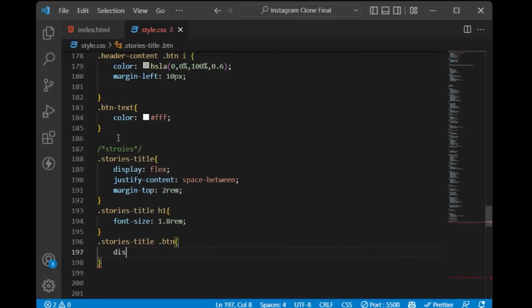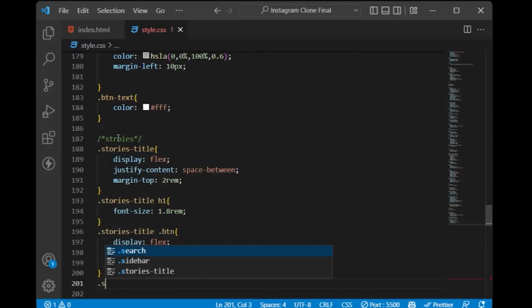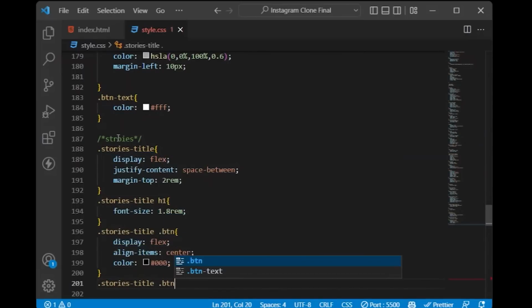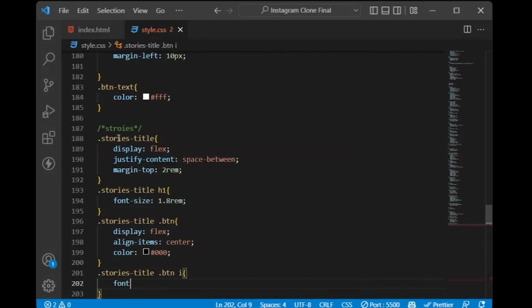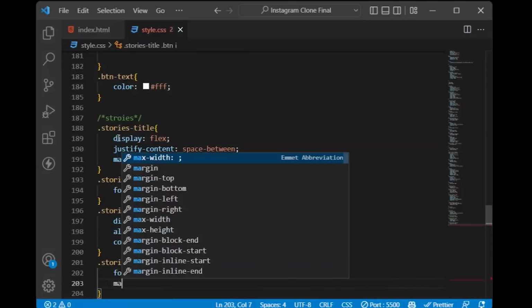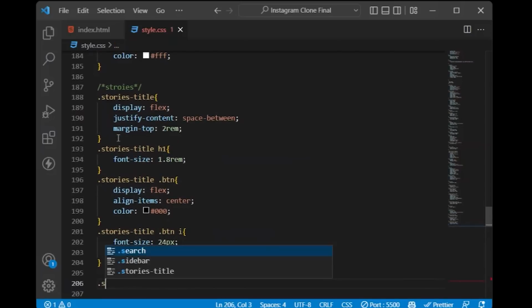add as display flex, align items as center, color as 0. Now select the again that stories title class, go inside the btn class, select the I tag, say font size as 24 pixels, margin right as 10 pixels, select the stories class.